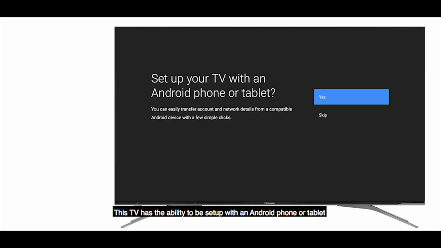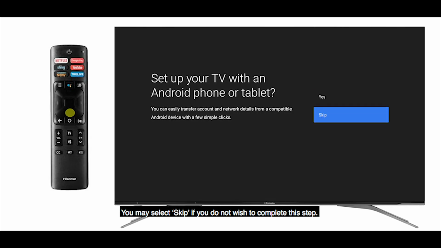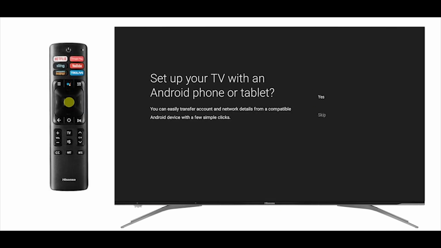This TV has the ability to be set up with an Android phone or tablet. You may select Skip if you do not wish to complete this step.